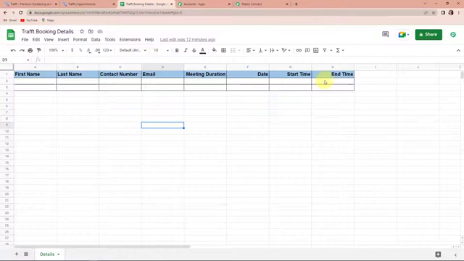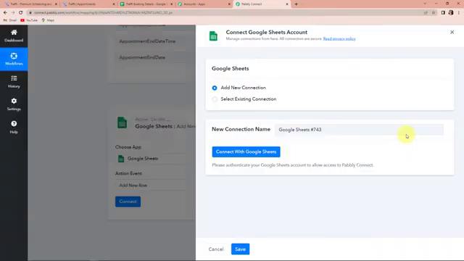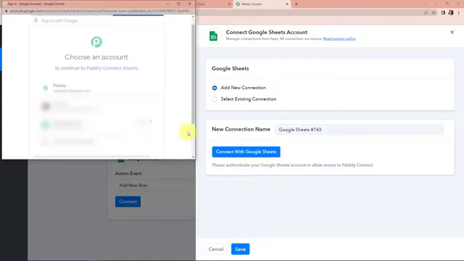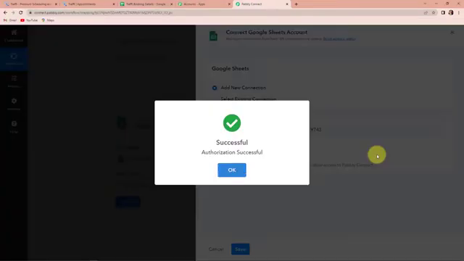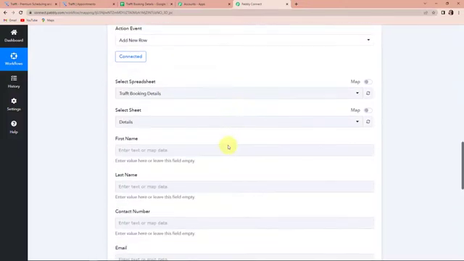Now I'm going to take you back to Pabbly Connect, as here Pabbly Connect is asking to connect itself with a Google Sheets account. To set up this connection, I'm going to click on Add New Connection and then Connect with Google Sheets. Here it is asking me to select the account with which we have created the Google Sheet. So once done, we have to provide the authorization, and to do the same, let's click on Continue. So here we can see that the authorization has been successful. Now as I take you down, here it has already selected the name of my spreadsheet and the sheet.